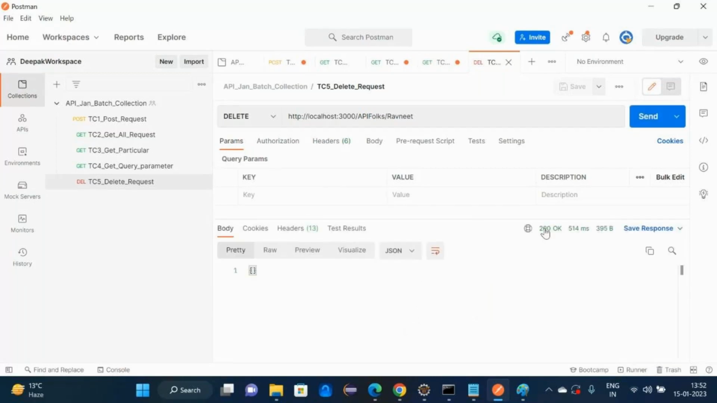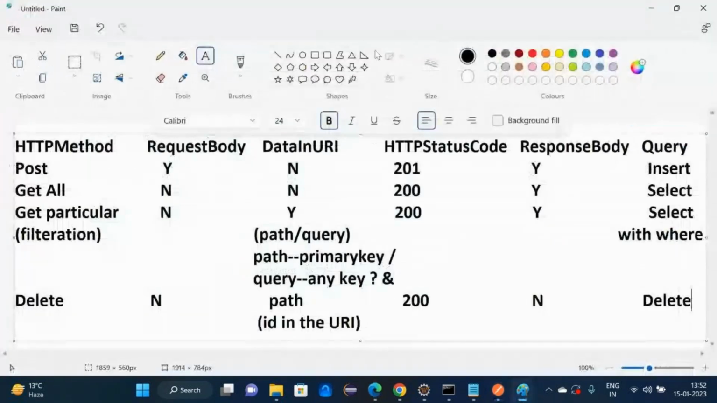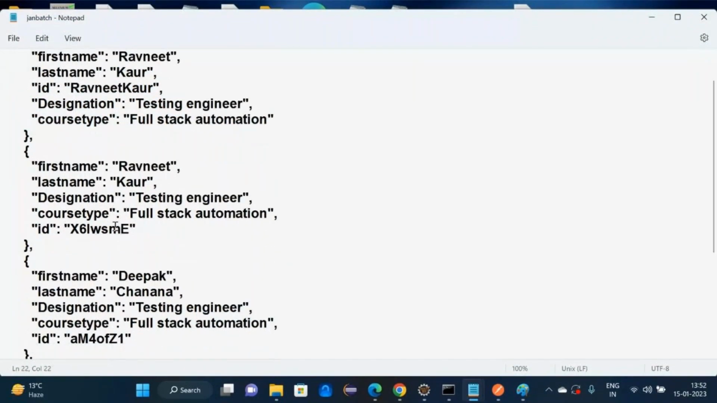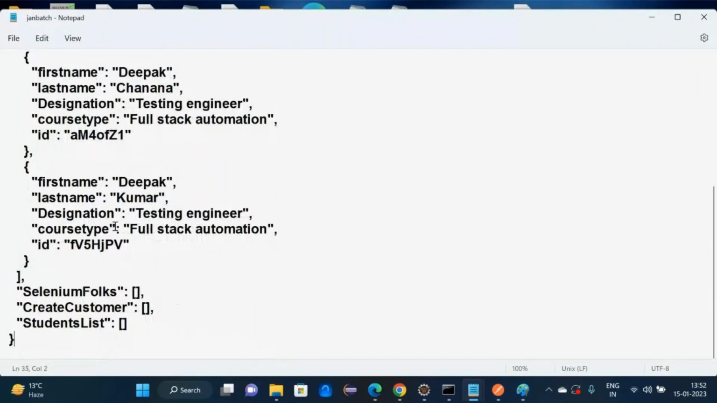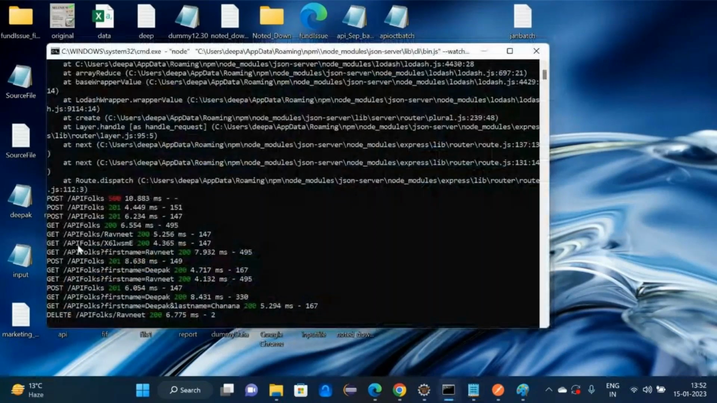Which status code are we getting? 200. See in the file, the record Ravneet, only the Ravneet record we don't have. Where ID is Ravneet, we don't have. Right. All the logs you can check here as well. Whatever activity we have done, all the information you can see here as well.